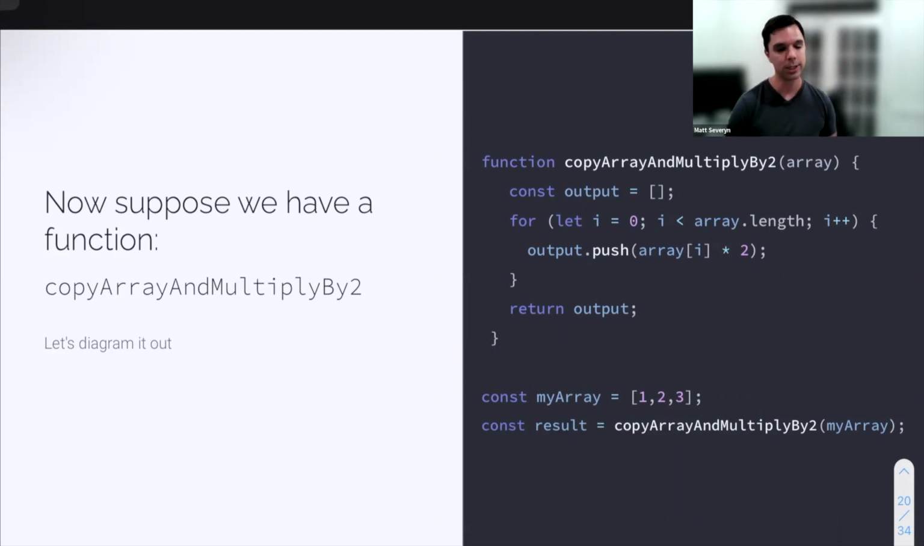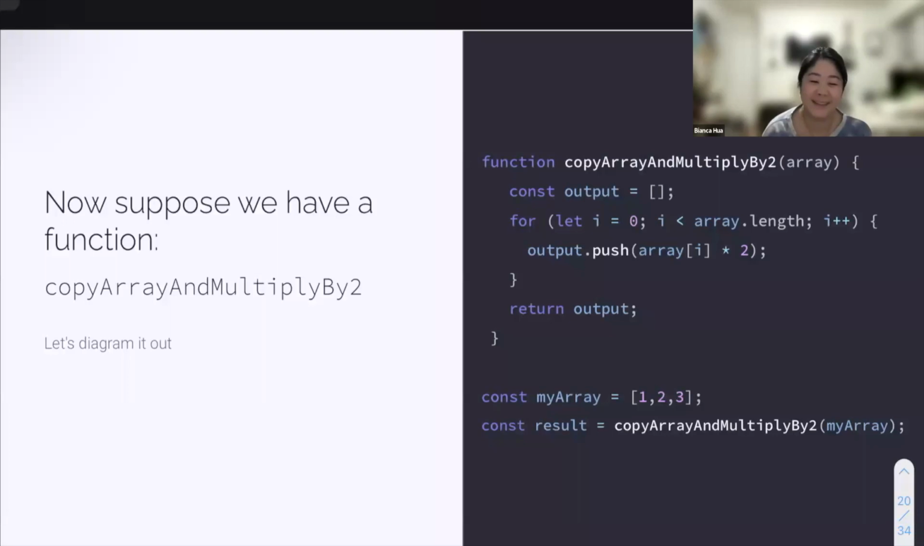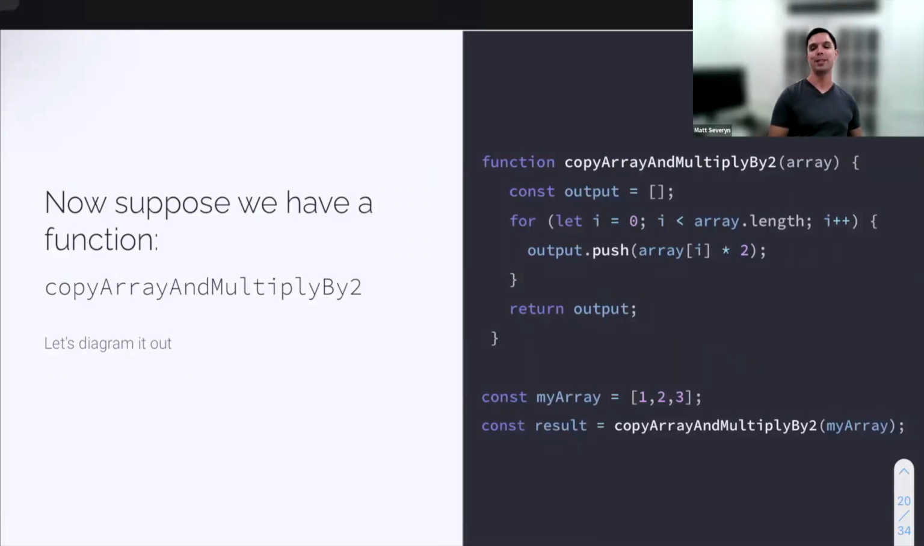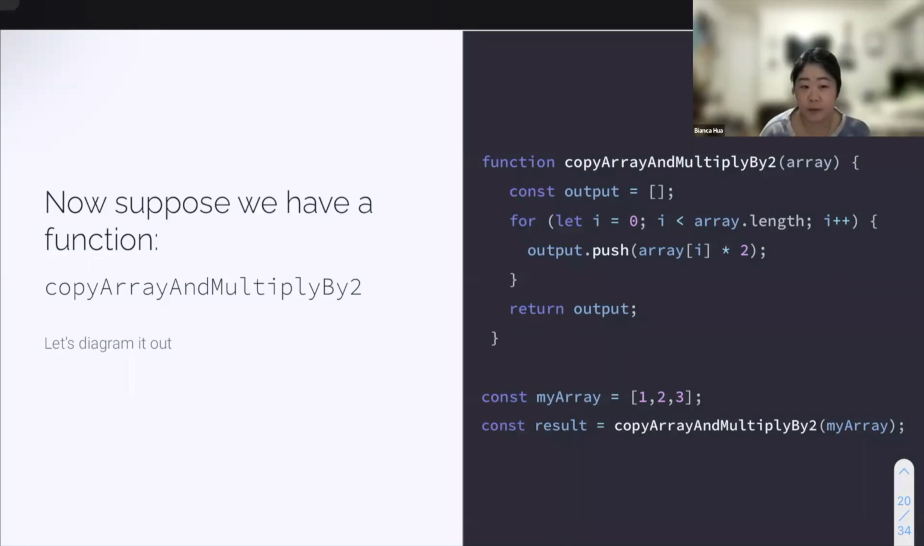Bianca, I'm going to ask you a question. Go for it. Just looking at this function, the name of this function, before we even start diagramming it out, what do you think this function is going to do? It's going to copy the array and multiply each element by 2.